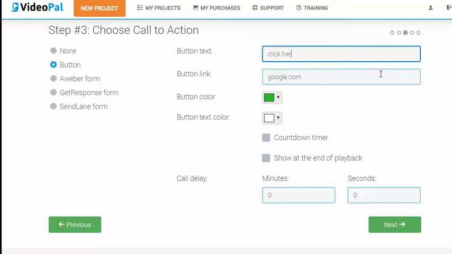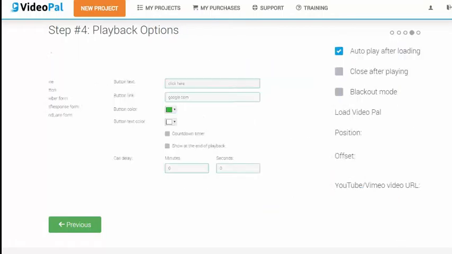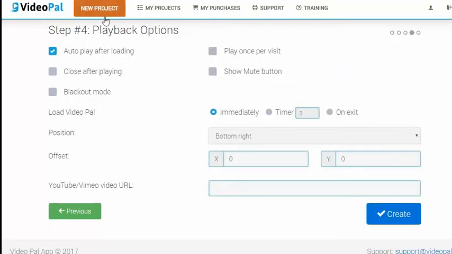I'm going to have the button say click here, and it's going to go to google.com. You can also set delays in terms of when the call to action should appear, but I'm just going to click through onto the next page. You can see the next page gives us some customization options in terms of where we load it, the position, is it on the bottom right, is it on the bottom left, do we amend that slightly based on X and Y coordinates, does it play once per visit, should we allow people to mute it, does it close automatically after playing.